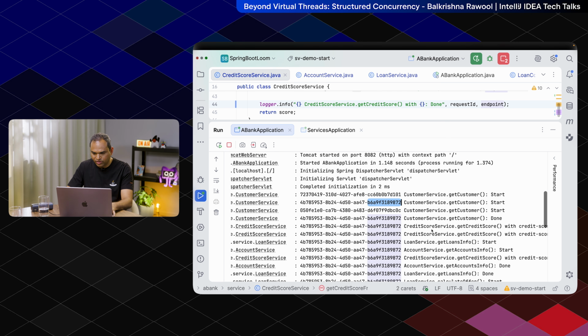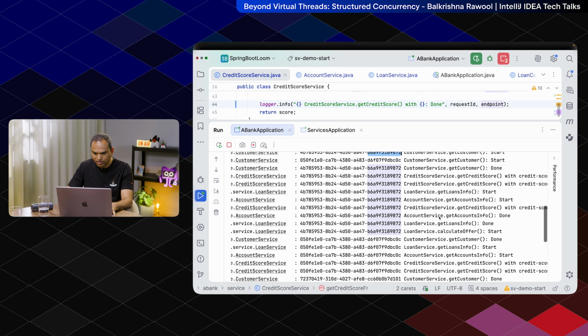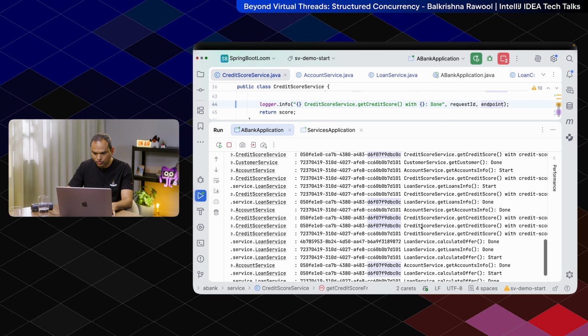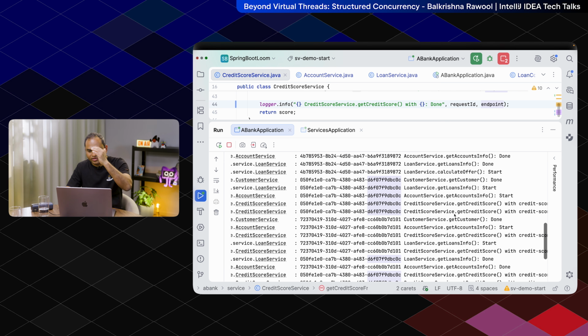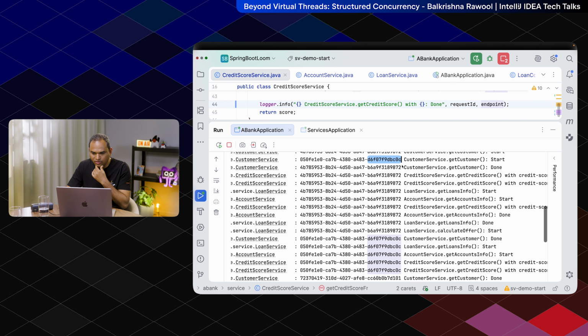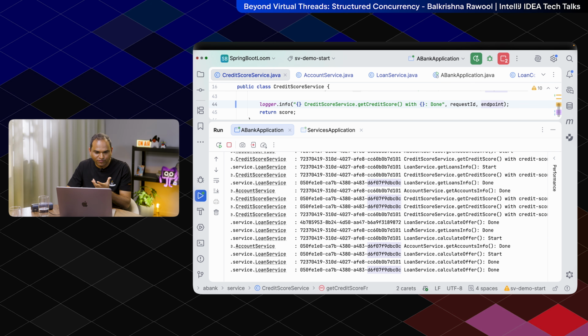The second one is calculation offer is done, and the third one also done. So basically, all the three requests we can track them or trace them, how they are being fulfilled by our application. Something goes wrong, we know which request failed. So we have basically fulfilled our feature.